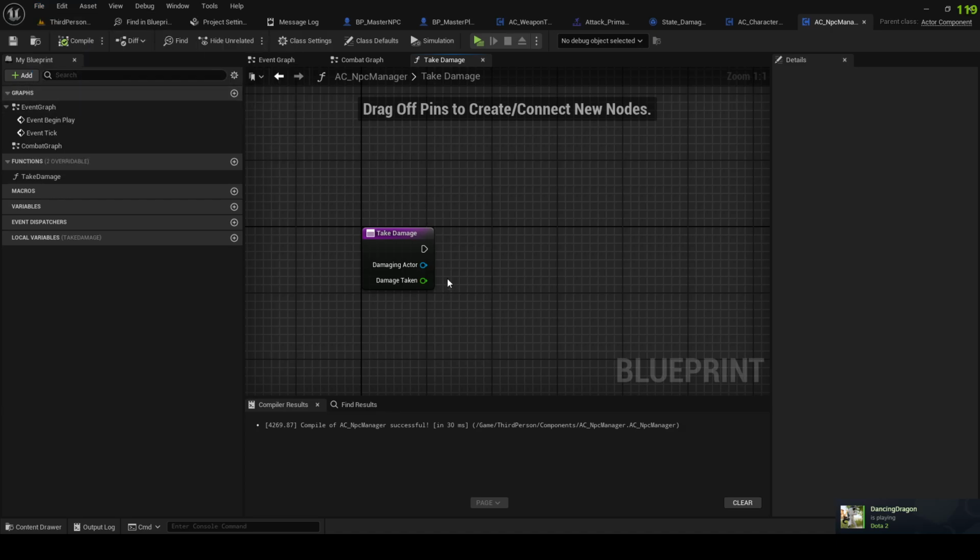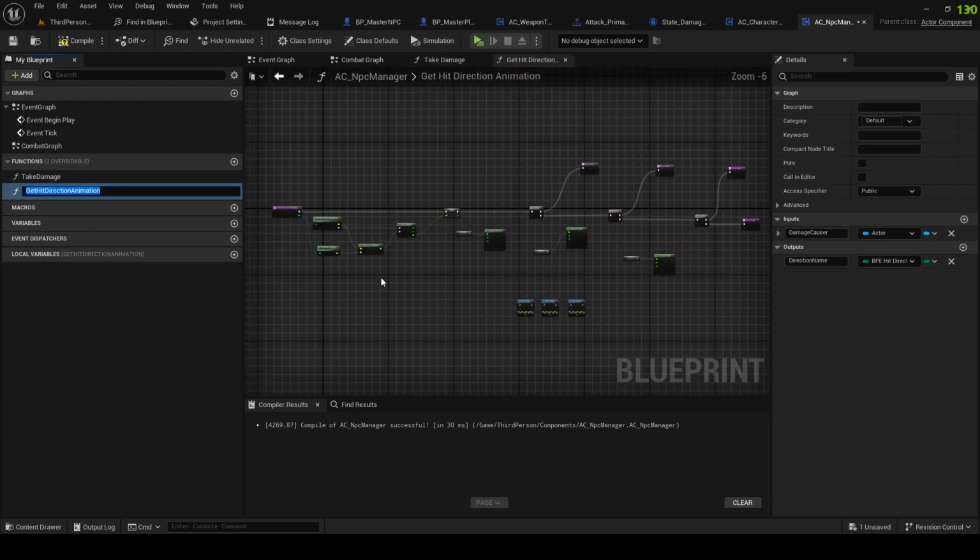Take damage. So let's continue to set up this take damage function. I might split the rest up into another video. But let's just do something so that we can see what's happening. So in the old NPC master NPC, we had a function called get hit direction animations. It was in the master character, I think. So I'm gonna copy that function and put it in here.